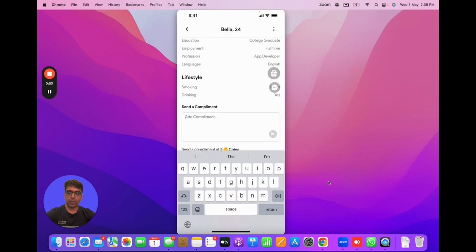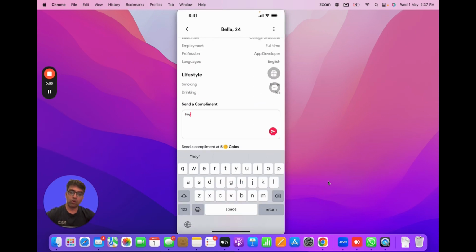If I want to send her a compliment, now this is a message before I've got matched. I had passed Bella, but then I decided to change my mind. So I'm sending her a compliment. Hey, how's it going? When I send her this message, this would be a message that she would receive, but I haven't been matched to that user yet. So this is what we call chat before match. It's another way to use coins on the app, and another monetization feature on the product.